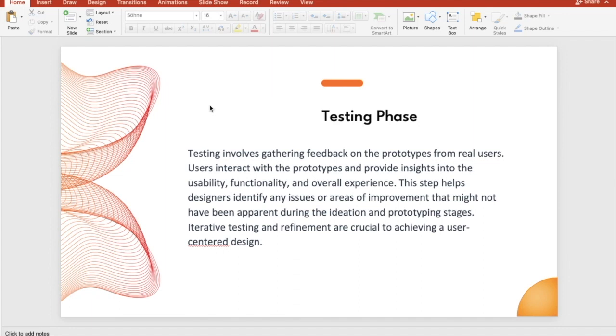This is a go-to-market phase where we try our mock-ups and prototypes with real users, either internally with our families or friends, or externally with random strangers. It involves gathering feedback on the prototypes from real users. They interact with our prototypes and provide insight into the usability, the functionality, and overall experience of the app. This step helps designers like us identify any issues or areas of improvement that might not have been apparent during the ideation or prototyping stage. Iterative testing and refinement are crucial to achieving a user-centered design.